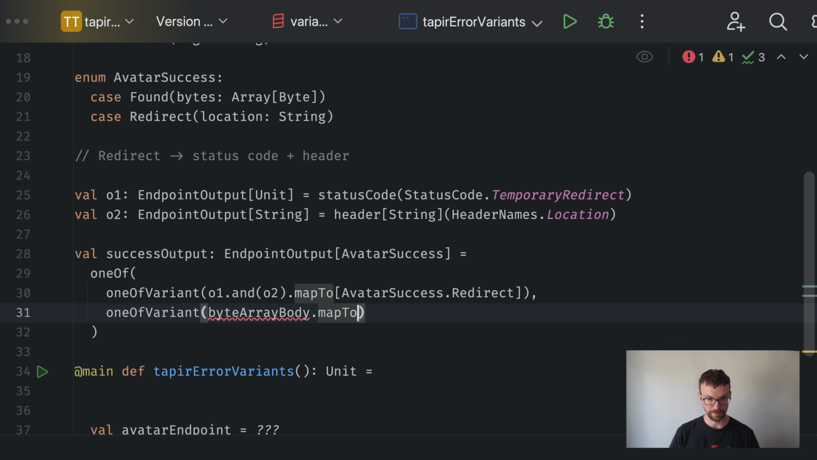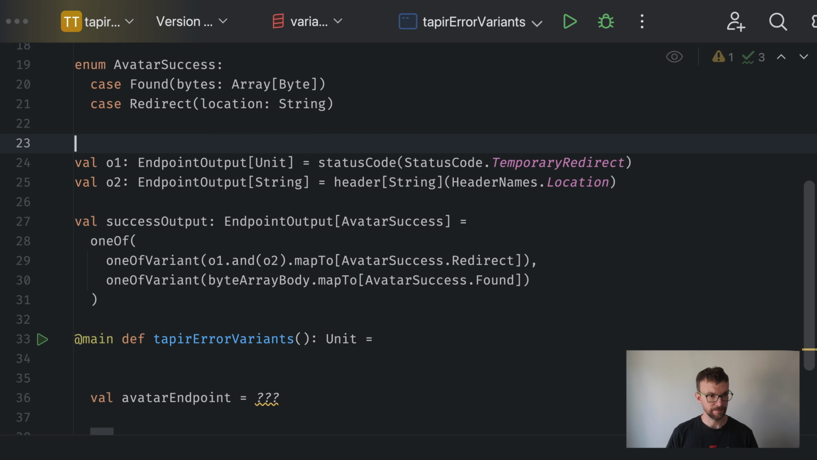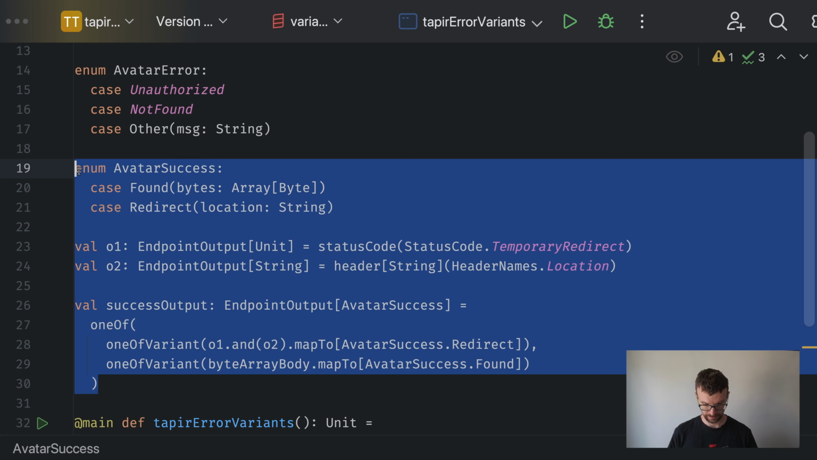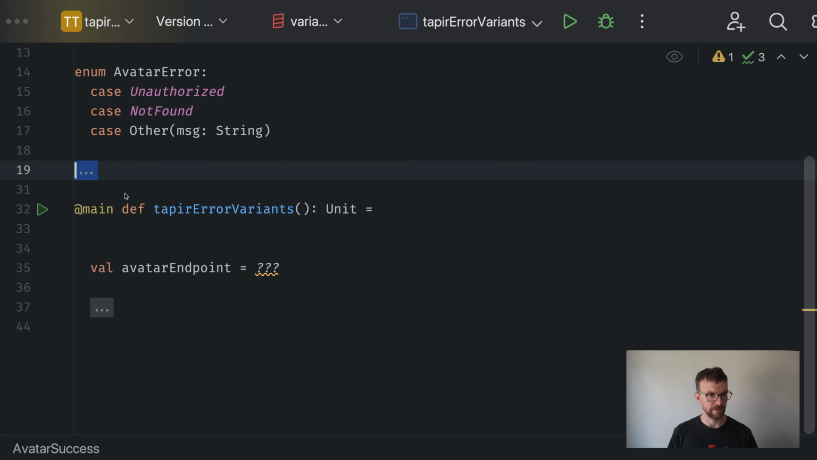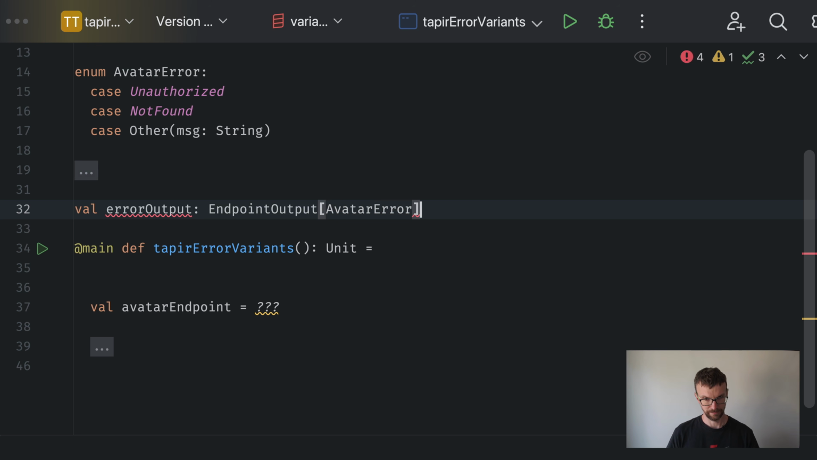So we of course need to map it to avatar success.found. Okay, awesome. So we've got the success output described. Now what we might do, let's hide this for a second so that we can see the avatar error definition. We also need to describe the error output, right? And it needs to be an endpoint output of avatar error. It will also be a one-off.